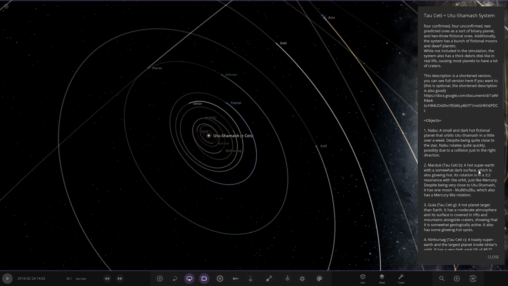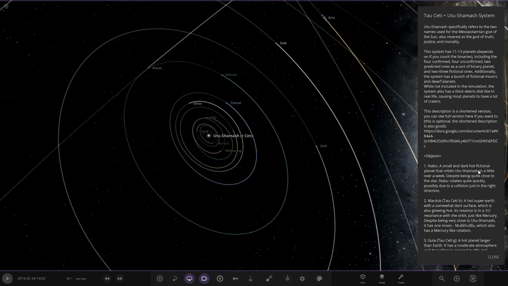So, the system has 11-13 planets, depending on if you count the binaries, including 4 confirmed, 4 unconfirmed, 2 predicted ones, a sort of binary planet, and 2 free fictional ones. Additionally, the system has a bunch of fictional moons and dwarf planets. While not included in the simulation, the system has a thick debris disk like in real life, causing most planets to have a lot of craters. This description is a shortened version. You can see the full one here, optional on Google.